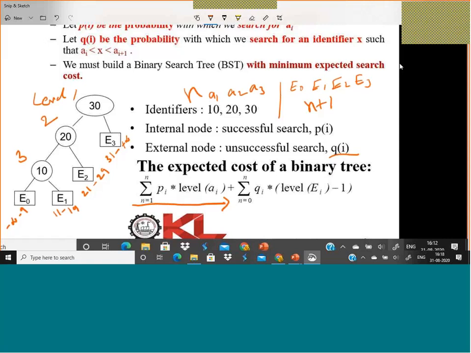So if it is a key element, the number of comparisons is based on the level of that key element. That is the first one. The second one is, if it is a virtual node, then actually this node is not available on the tree. It is a virtual node because the right part of the 30 is a null value. So there is no such node existing in the binary search tree, but still we need to do the comparison.